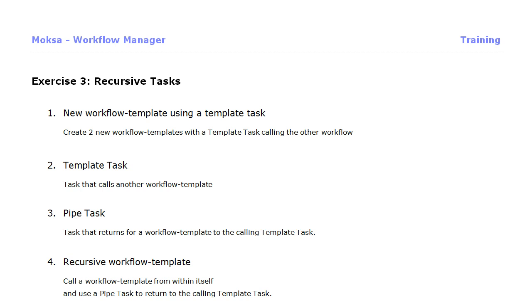So, to be able to use that in Workflow Manager, we created a task called template task. This is a task that calls another workflow. By repeating that process, you can create recursive tasks. This movie will show you how.